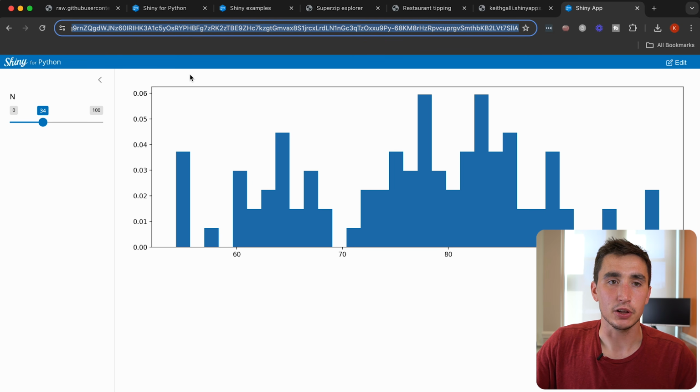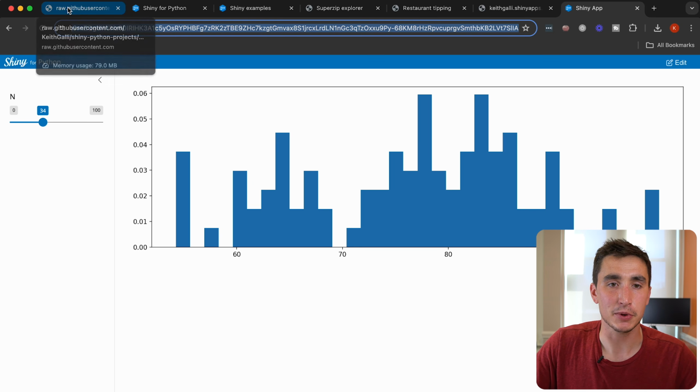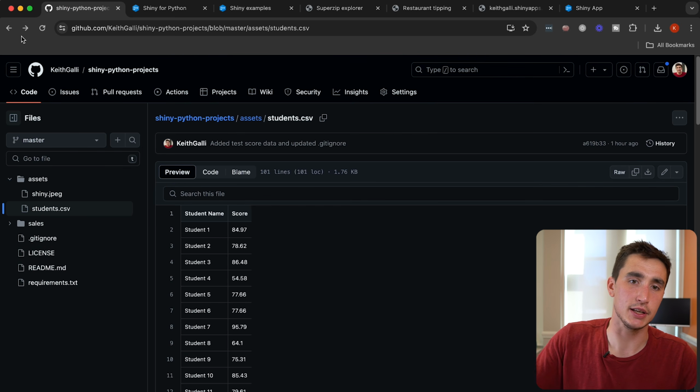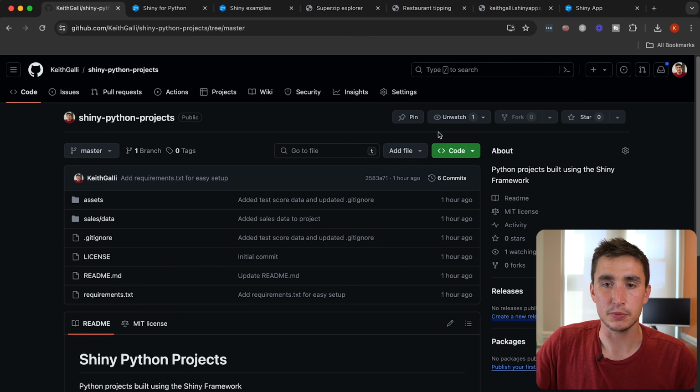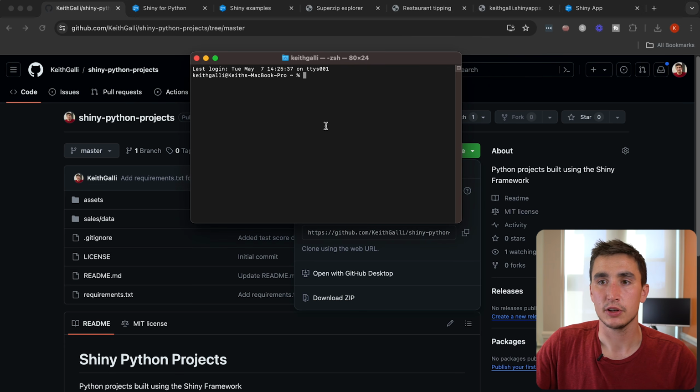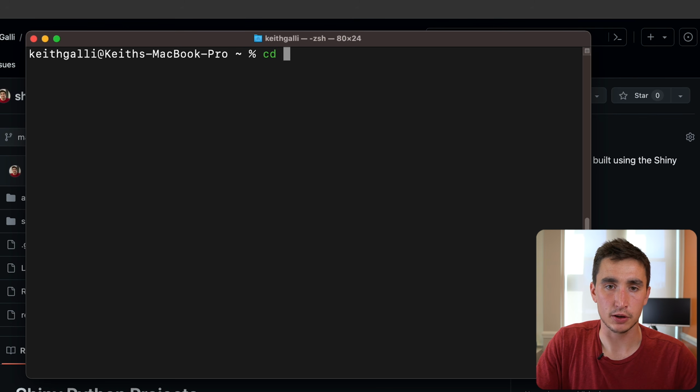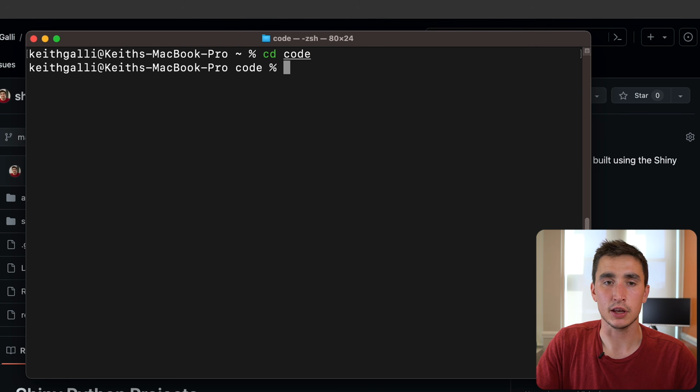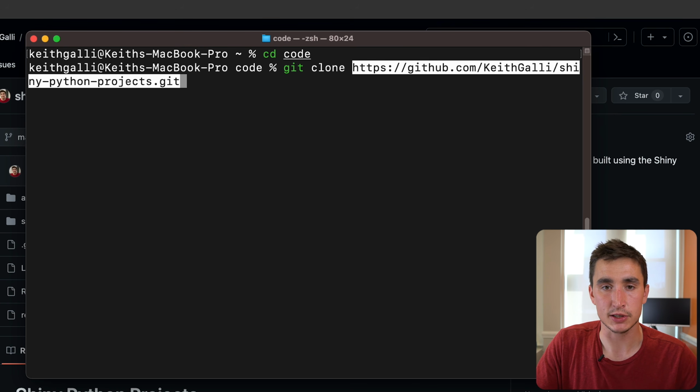Next, let's build something a little bit more, I guess, robust, or work our way up to something more robust. GitHub link is in the description. We're going to take this repo. We're going to clone it locally. So go ahead and open up a terminal window. I'm going to go into my code directory, and we can get this code locally by doing something like git clone and then pasting in that link. I already have this locally, so I'm going to skip this step.